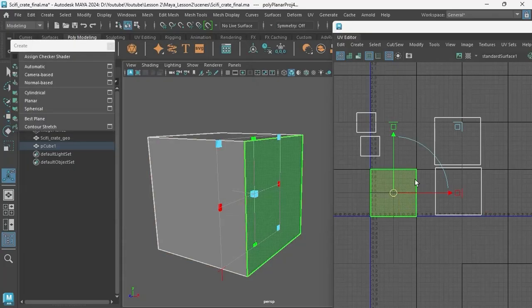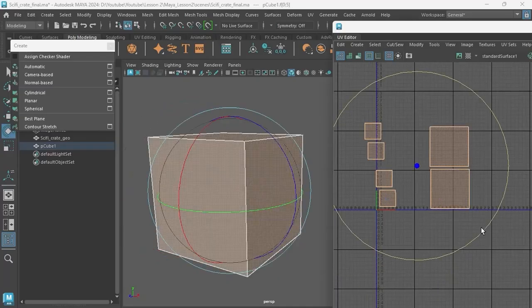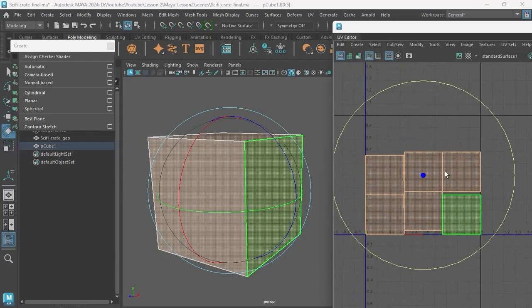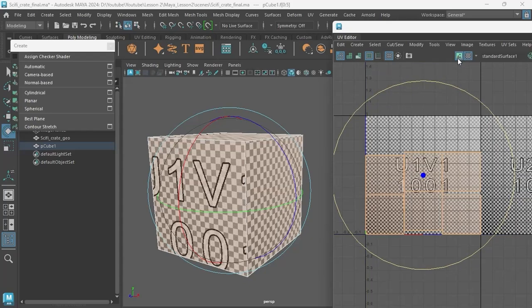Now these are the sides, x axis, planar x, and project. Again Ctrl U for unfold and Ctrl L to layout. Now select everything, Ctrl U, unfold, Ctrl L, layout. Now check it here, checker map, make it on, and also click here to get this view.